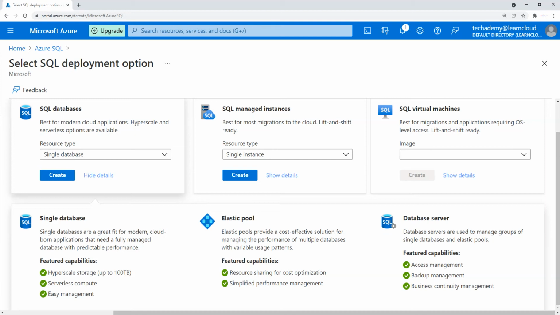Then again, if you have multiple databases and you want them to be put into an elastic pool, then you can go for that. Here the feature capabilities are resource sharing and cost optimization. This will impact the cost, and probably make your multiple databases work cheaper than going for a single database. So that is a different scenario wherein you can go for an elastic pool. And then finally we have a database server wherein you have access management, backup management, and business continuity management. Since we are focusing on the single database, just click on create.